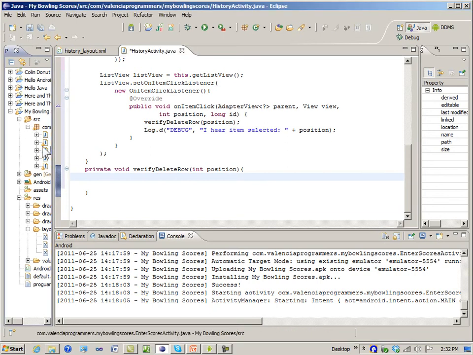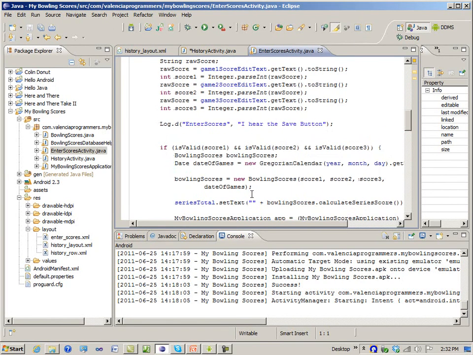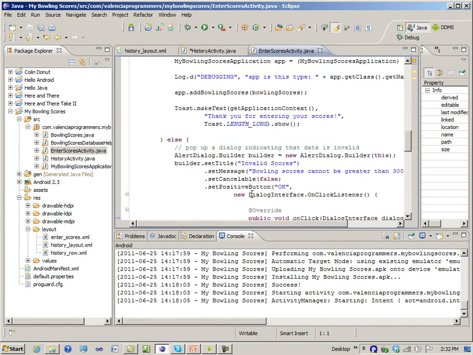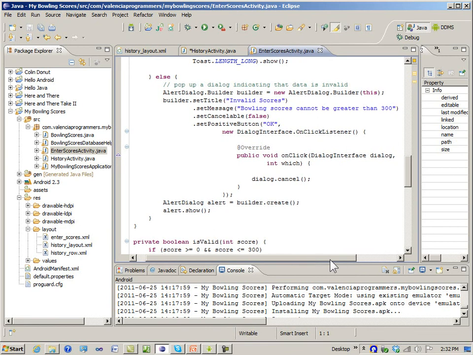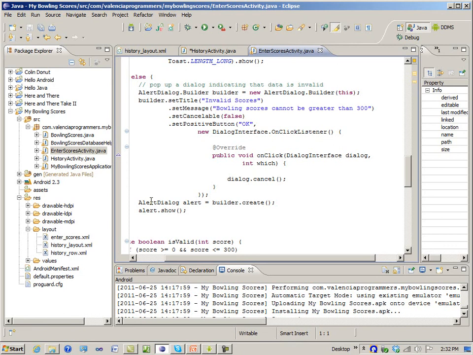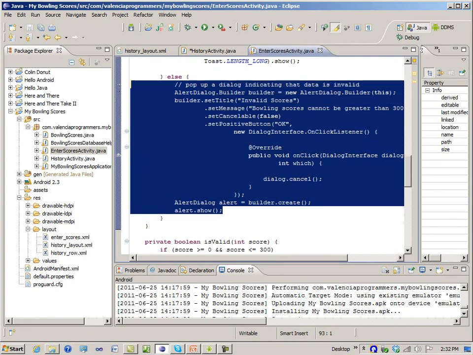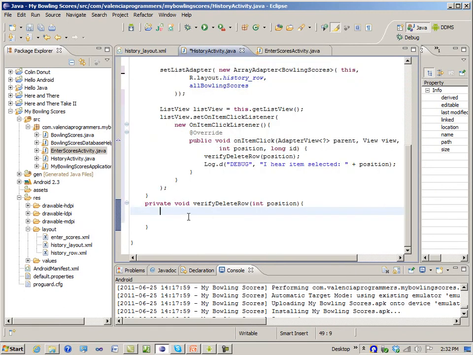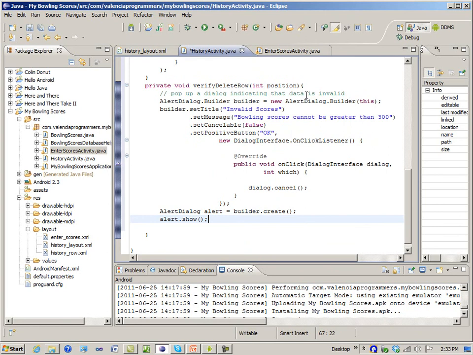So do you remember where we did that before? In the enter scores activity, here's an alert dialog. What did we do in there? What was the purpose of this? Oh, to tell the user that the bowling scores were not greater than 300. And don't forget to show it if you're going to make it correctly. So I'm going to just take this piece of code, including the pop-up a dialog comment, and we can put it in our history activity to verify that the user wants to delete that row. And of course we'll have to change it.